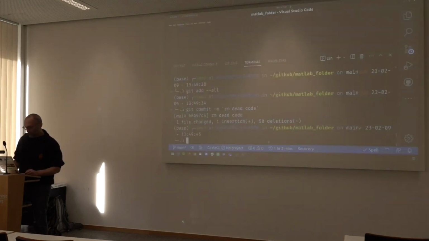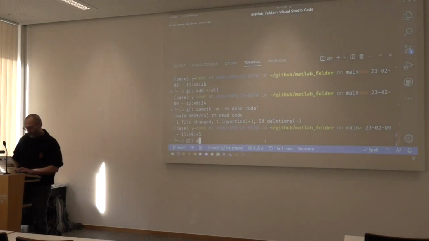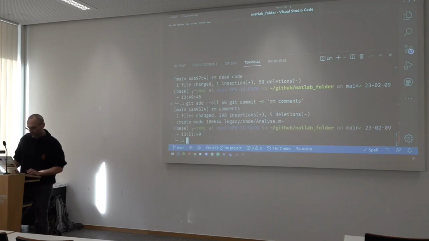And then once again, git add all. And can we do that in just one line? Yes, I think we can. Git commit, remove comments. Cool, all right.